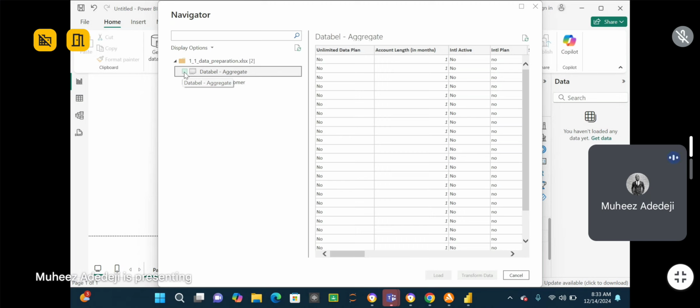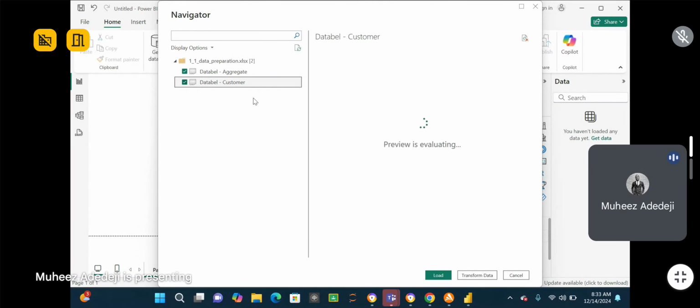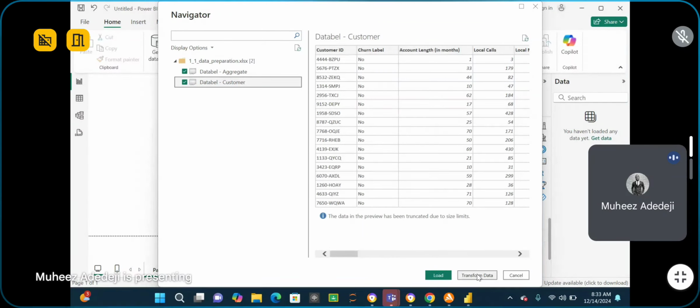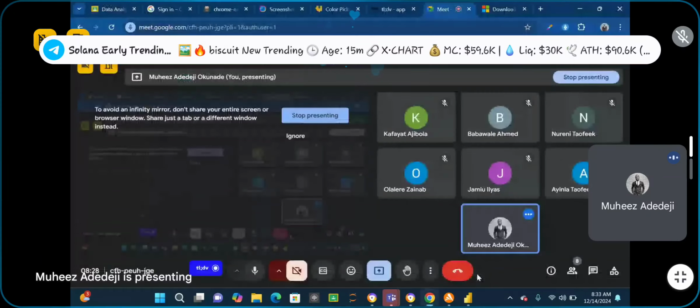So the one you want to bring, if you just need one, you check one. Then if you need two, check both boxes. But because I need two, I'm going to check both boxes. Now, if you want to transform your data, maybe you want to do some analysis on it, some transformation before you go, you can click on Transform data.